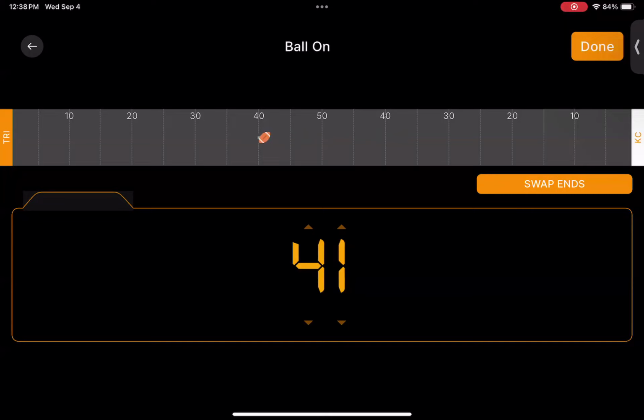So when you come onto the swap ends screen, the ball's on the left 40 going right, or sorry, the ball on screen. I'm going to hit swap ends just like I would if I need to change direction.